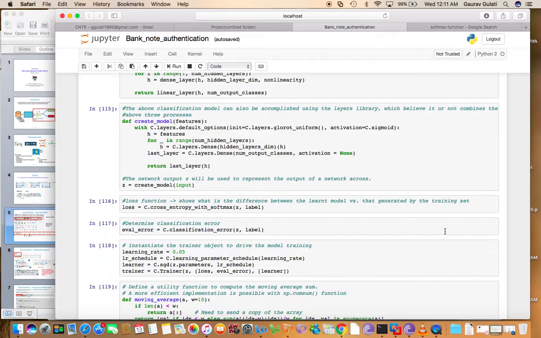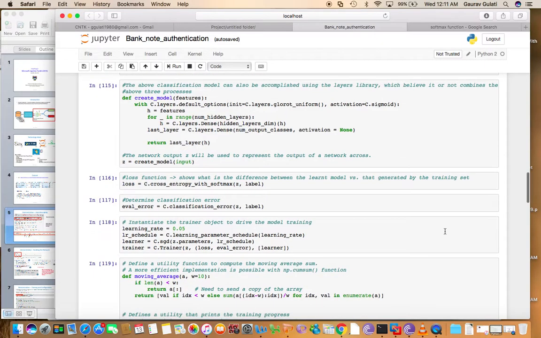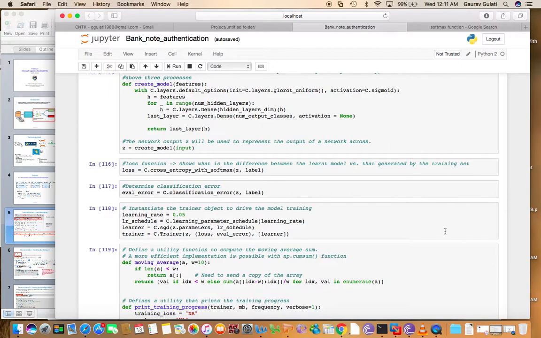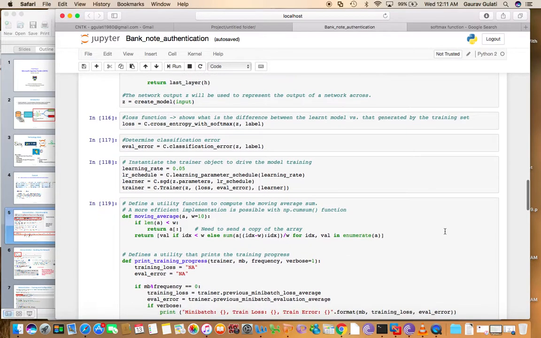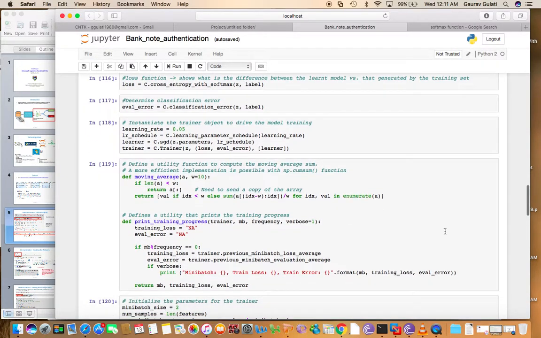So again, the same thing is accomplished with fewer lines of code essentially. And then I define my loss function using a cross entropy with the softmax function. Then I determine my classification error.